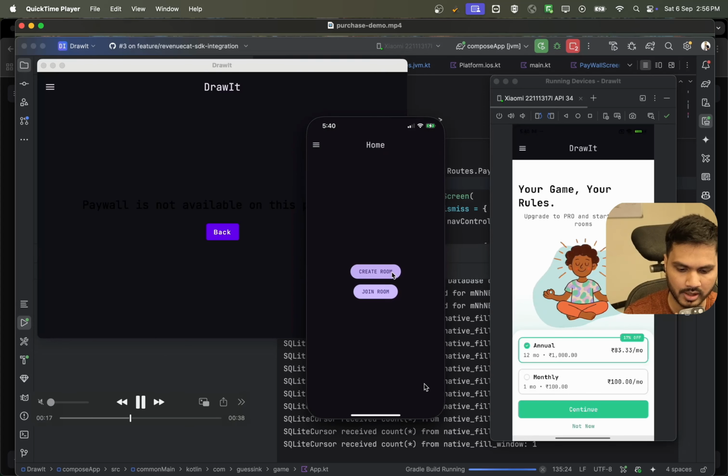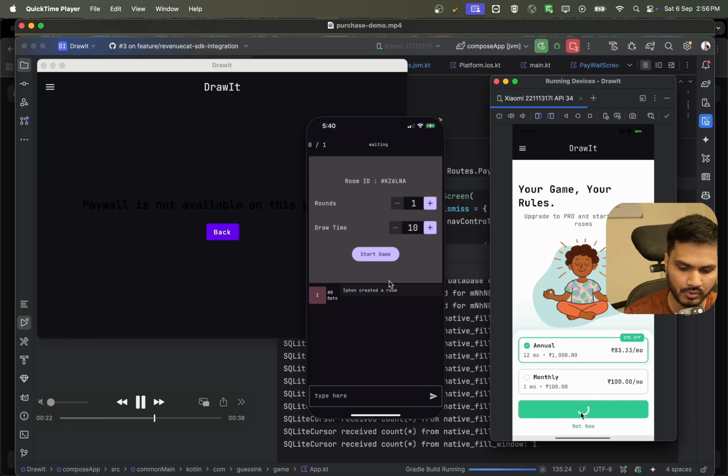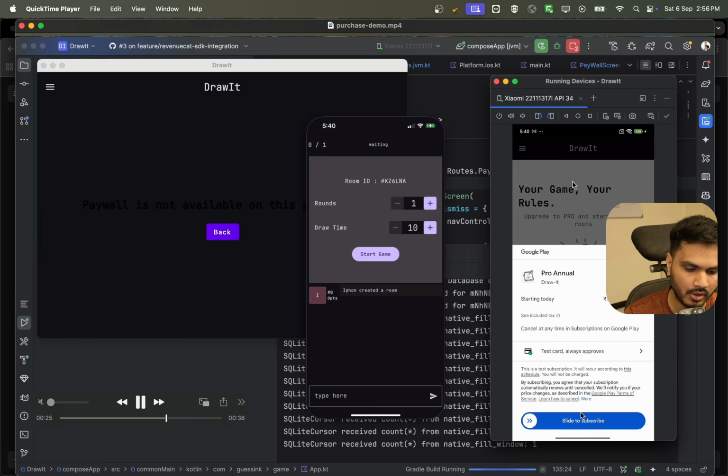So now once you purchase the subscription, you can create a room. So creating a room is a premium feature for which you need a subscription. Same thing on Play Store.